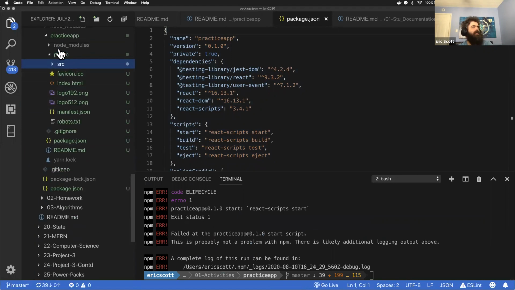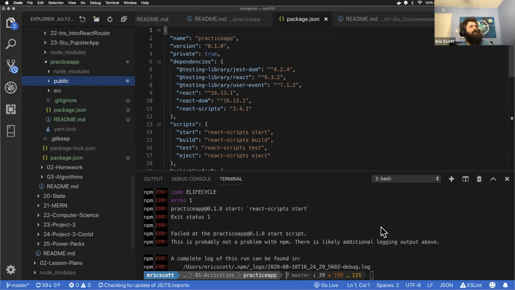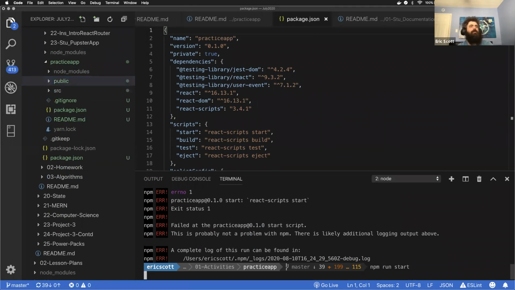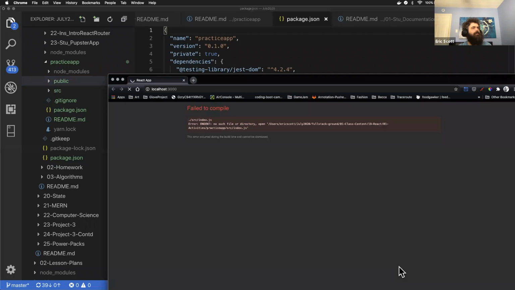Oh, I copied it into the public folder. Ha. Let's move that into its correct place. Got to make sure you mimic the folder structure exactly, otherwise React gets confused. Cool, so now it's started up.